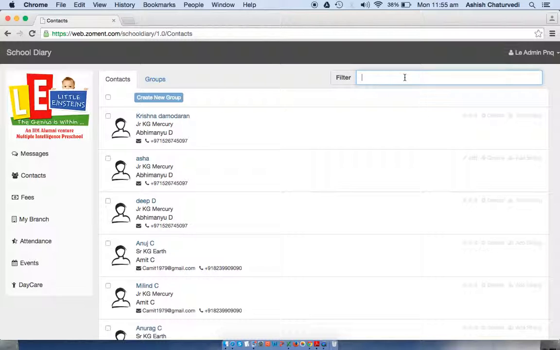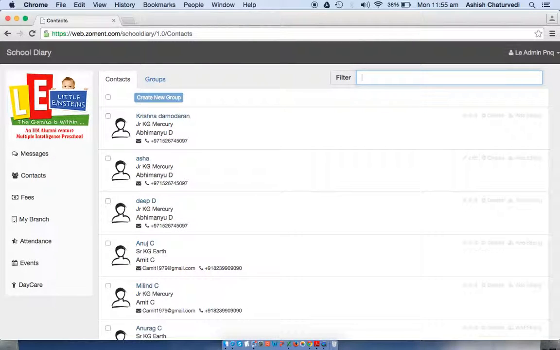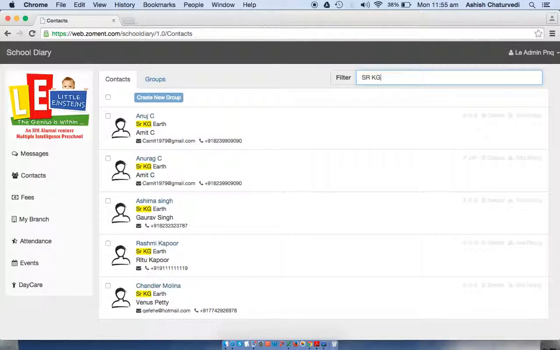Now, here we have a filter box on the top where we can quickly search any kid by the name of the parent or the child or the class he or she belongs to. Similarly, at the same place we can create different groups.